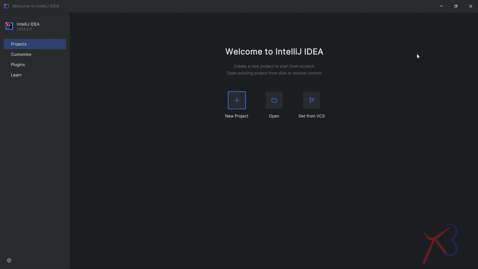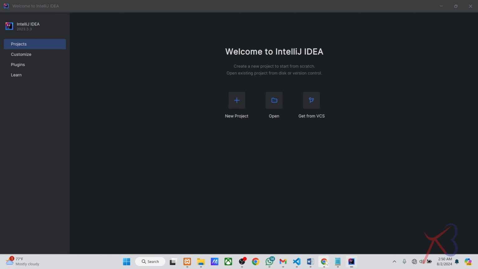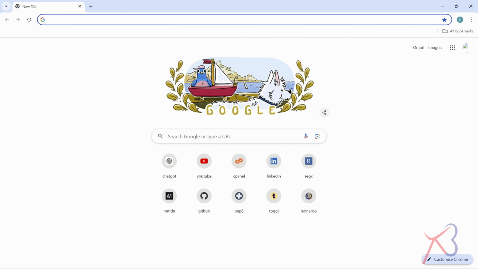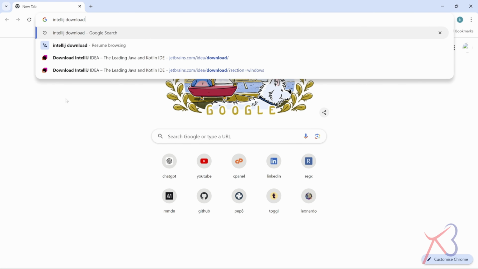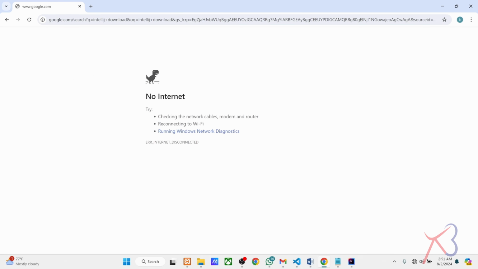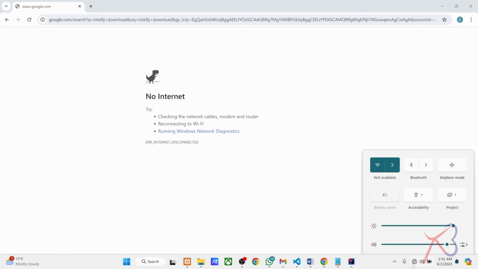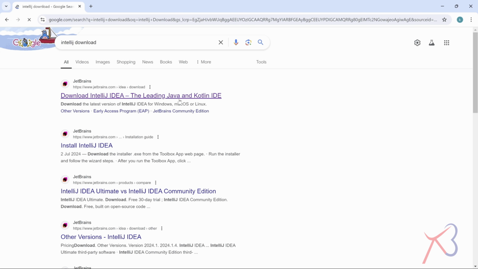So let's go to how we can get Kotlin. You just go to your Google Chrome. The first thing you're going to do is, we need a code editor for this. So we're going to use IntelliJ. Search for IntelliJ download and click on it. Okay, it's back now. When you click on IntelliJ download, the first result is download IntelliJ IDE.